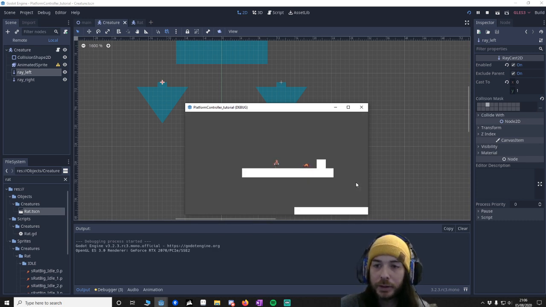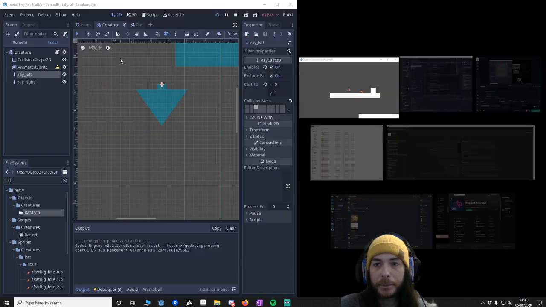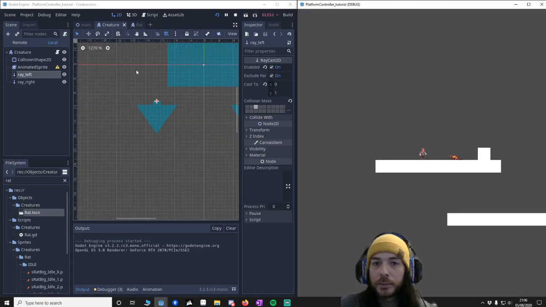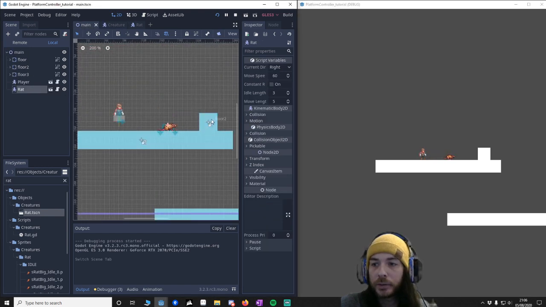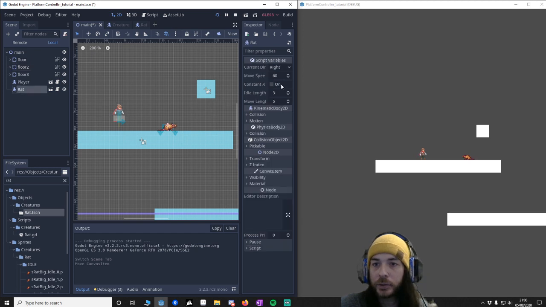So he's idle, he hits the wall and goes away. Fantastic, that's what I like to see. Let's just check some other stuff. So let's move that out just to make sure he hits the ledge. Yep, he does. Let's go to the rat, turn him on. So he's constantly on, he never turns off. I just noticed he hits the player then.